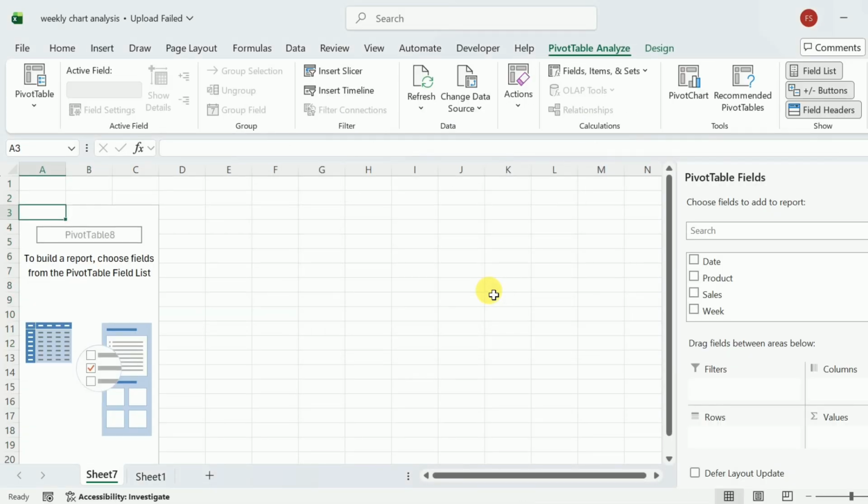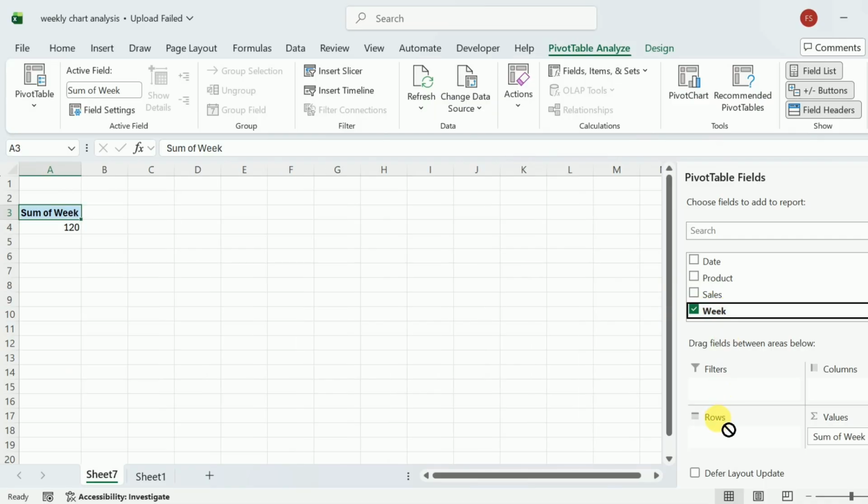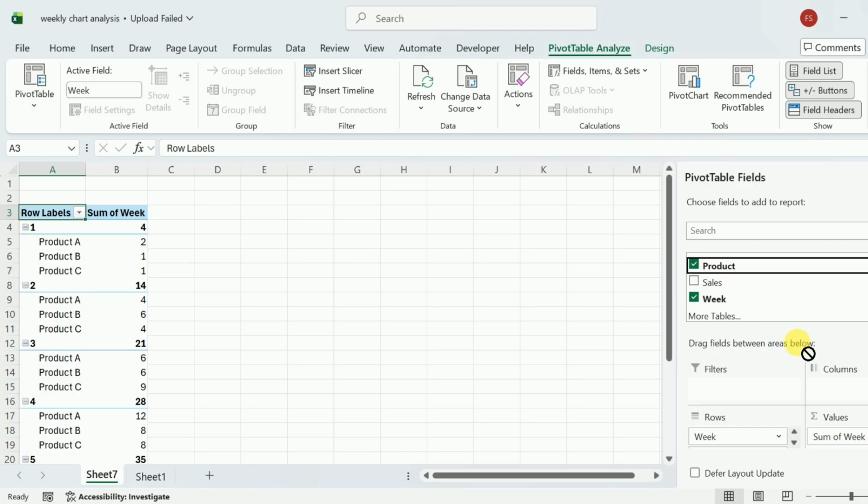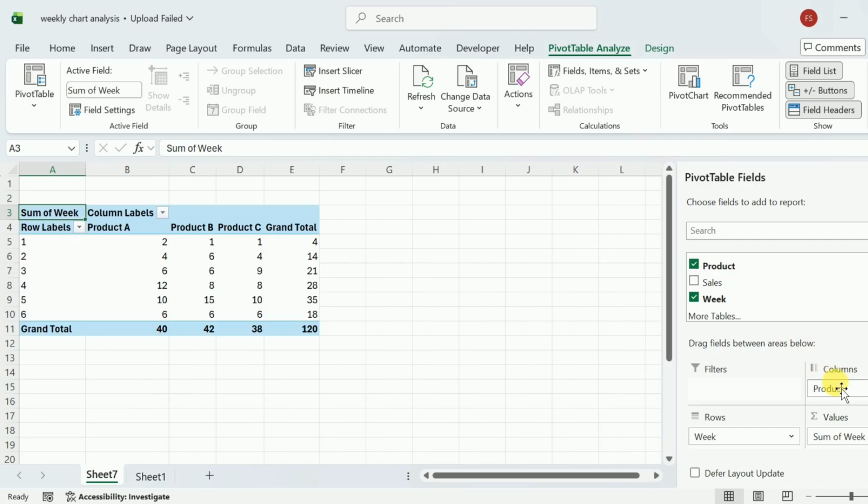In this pivot table, I will place the weeks in the row area. The product will be placed in the column area. So I will check this product and place it in the column area. And the sales value is placed in the value area to summarize the sum of the sales.